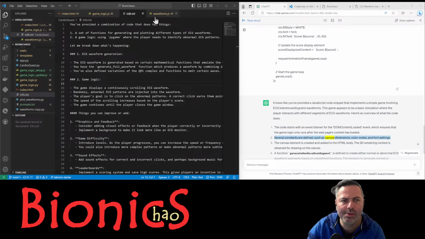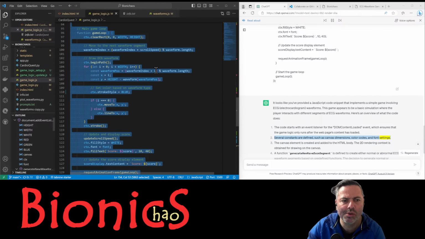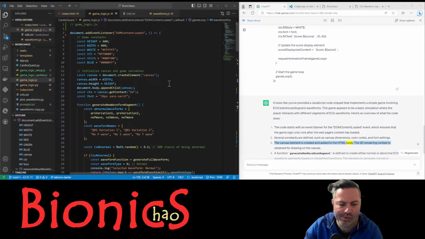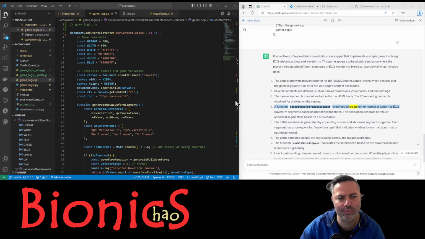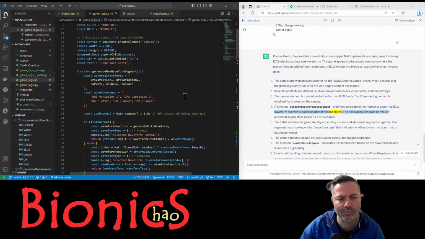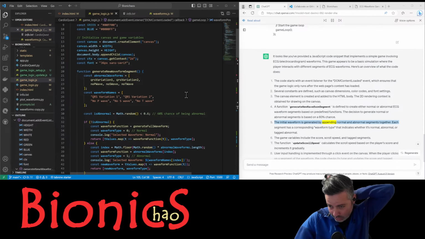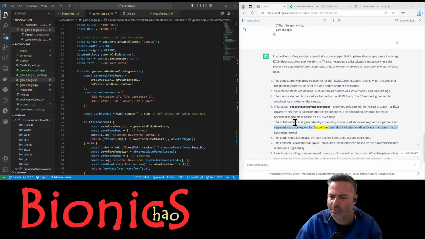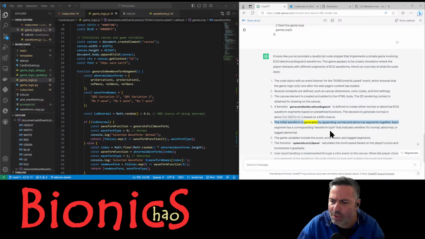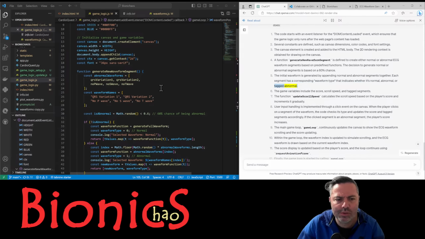Several constants are defined, such as canvas dimensions, color codes, and font settings. The canvas element is created and added to the HTML body. The 2D rendering context is obtained for drawing on the canvas. A function generate new waveform segment is defined to create either normal or abnormal ECG waveform segments based on predefined functions. The decision to generate normal or abnormal segments is based on a 60% chance. The initial waveform is generated by appending normal and abnormal segments together. Each segment has a corresponding waveform type that indicates whether it's normal, abnormal, or tagged abnormal. The game variables include the score, scroll speed, and tagged segments. The function update scrolls.